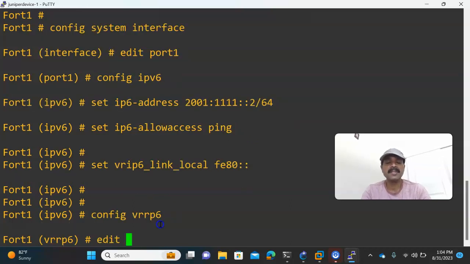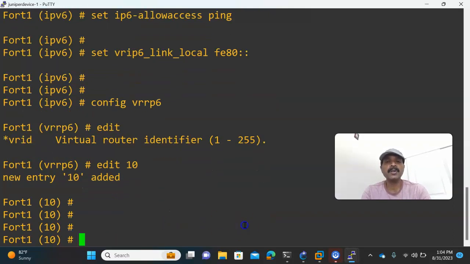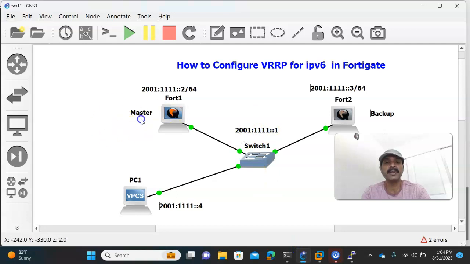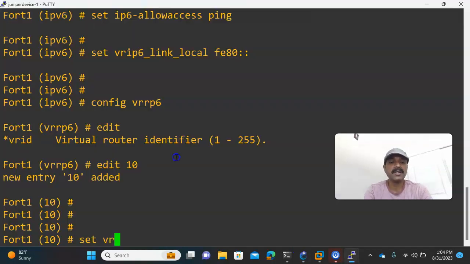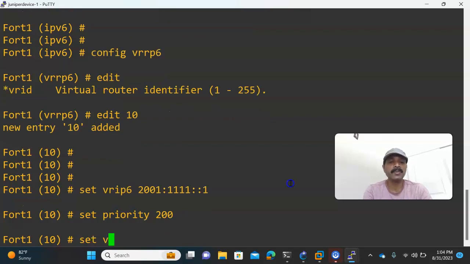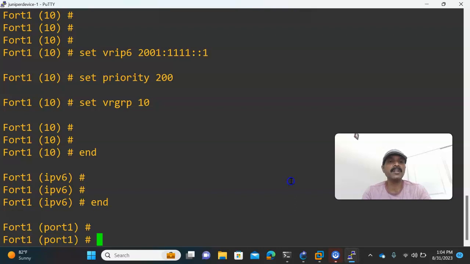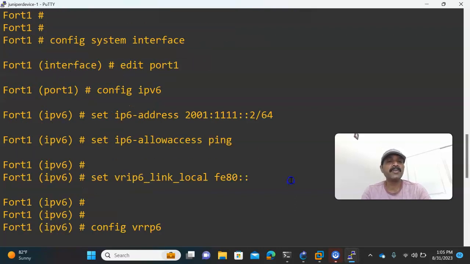Then let us set the identifier. I'm going to set the VRRP identifier as 10. Now under this, I'm going to configure the VIP and the priority for the master. So set vrip6 2001 colon 1111 colon 1. As per the architecture, this is the VIP, and let us set the priority as 200 and then the group number. These are the only things I have to configure. Instead of IP version 4, I am going to configure IP version 6. That's the only difference. Since I am configuring for IP version 6, here I have to define config ipv6, right?